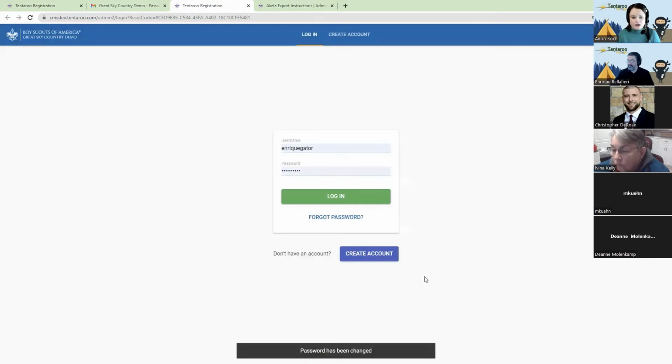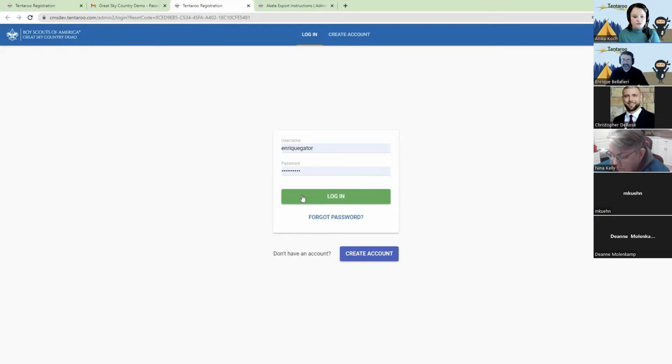Passwords in Tentaroo are all now case sensitive, as I mentioned before, and require a minimum of 8 characters. Special characters are supported, but not required. These rules apply to new passwords for both end user and admin user accounts. Current passwords that do not meet these requirements will not need to be changed. They can continue to use an existing password as long as they know what that password is.